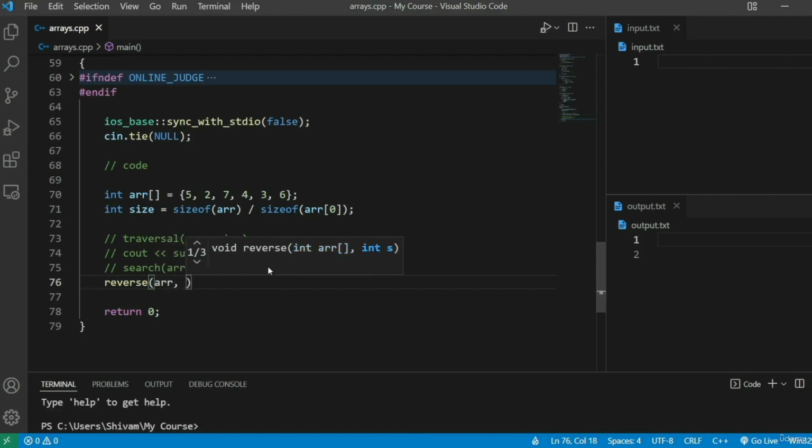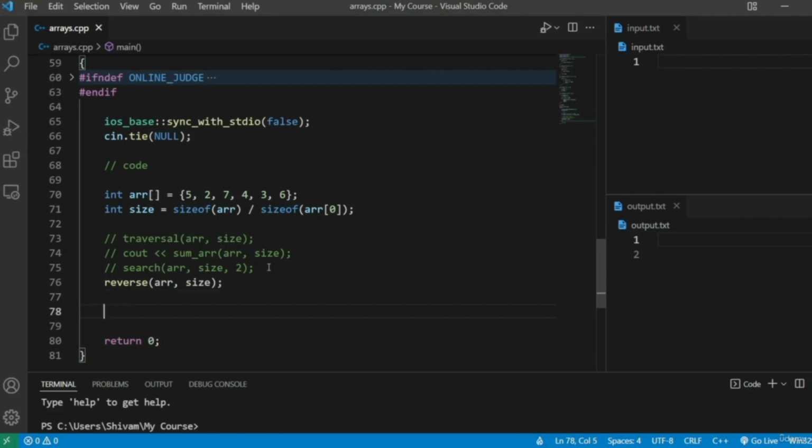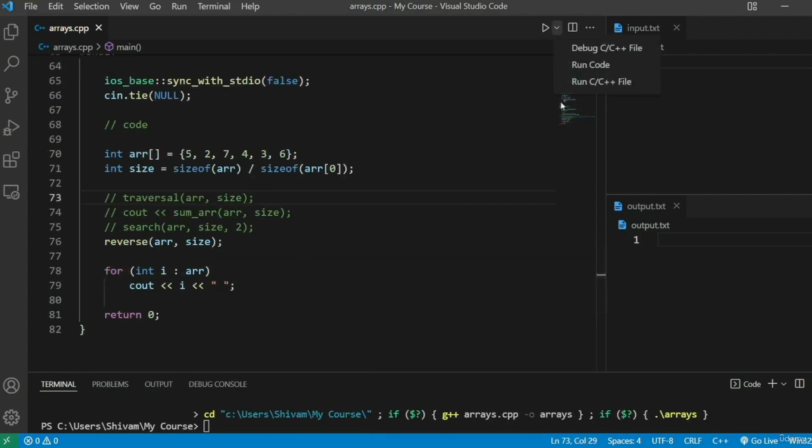Reverse. We will pass our array and size, and we have to print the elements of the array, and we have to see whether the array got reversed or not. So we will write a for loop for the same, for int i belonging to the array arr, cout i, and we will just space separate it. Okay, we will run our code now, and yes, we have got the output. The array here got reversed.